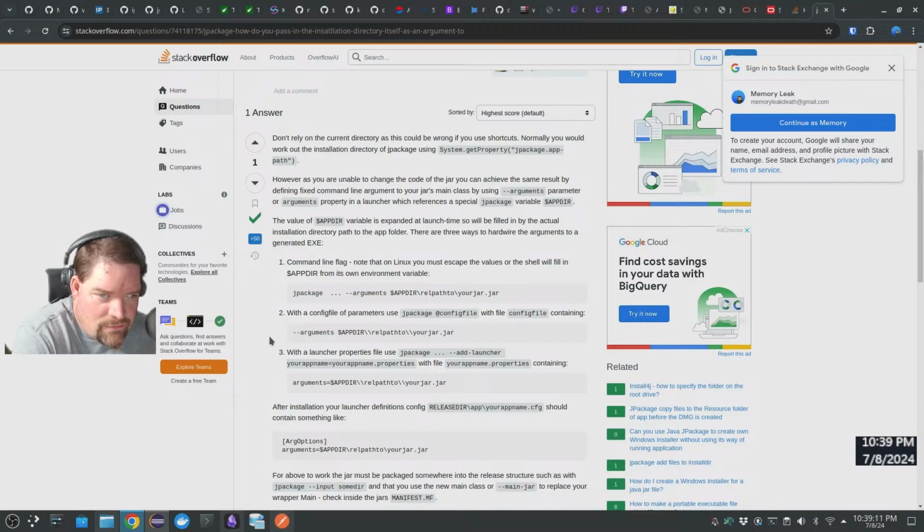Work out the installation directory of JPackage using System.getProperty jpackage.app-path. Okay, I didn't know that was a property that got set. However, as you are unable to change the code of the jar, you can achieve the same result by defining a fixed command line argument to your jar's main class, using the arguments parameter or arguments property in the launcher, which references a special JPackage variable, APPDIR. The value of the APPDIR variable is expanded at launch time, so it will be filled in by the actual installation directory path to the app folder. There are 3 ways to hardwire the arguments to generate the exe.